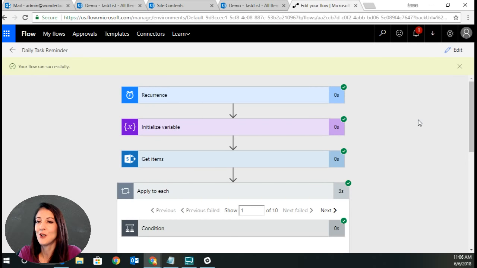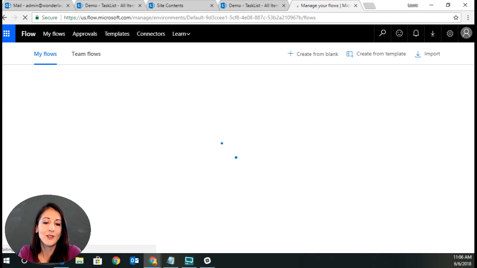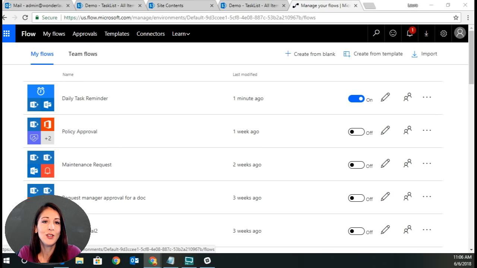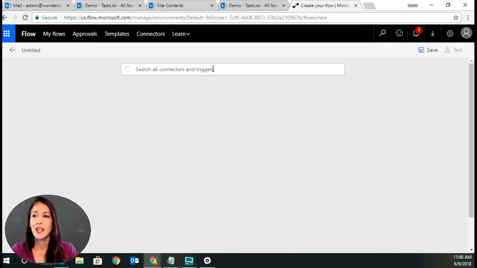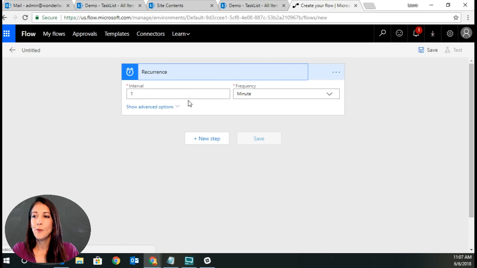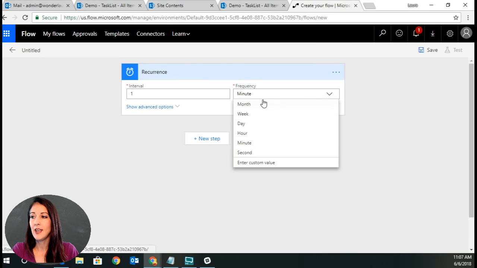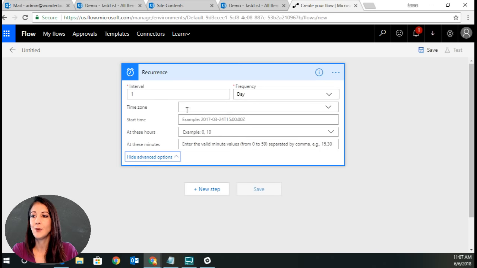Now we'll talk about what the heck I had to do, and I'll go ahead and build one from scratch. I'm going to look at it in this other window and build it from scratch over here so that you can see my trials and tribulations when I was building this. I'm going to say create from blank, and then my trigger is on a schedule. My trigger is going to be every 1 day, and you can get more specific about what time of day and stuff like that.